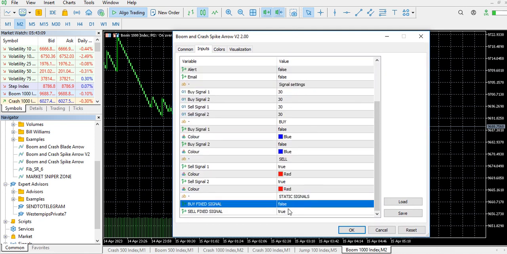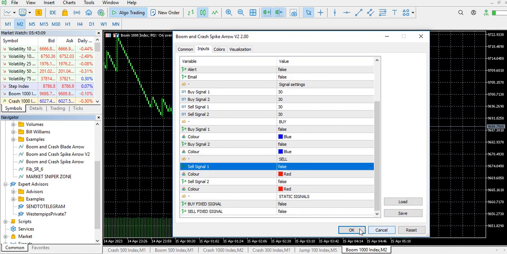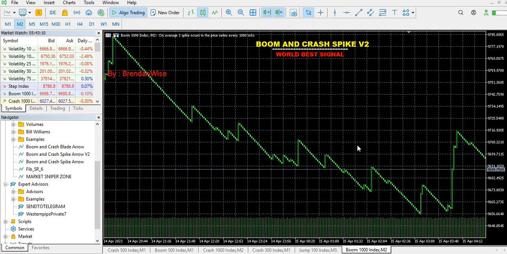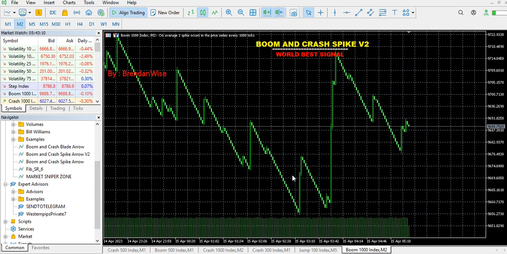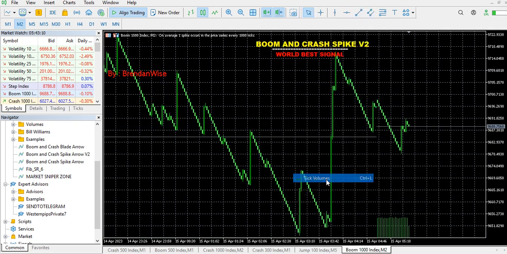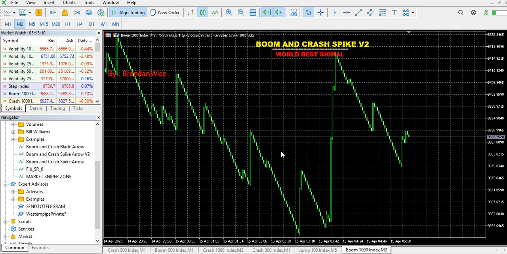Let me turn off everything here and I'll say okay. You just see what's happened. It will only show you Boom and Crash Spike V2, world best signal by Brendan Wise. Then no other thing. The chart remains the default chart. It doesn't change the color. No color is being changed. It just remains the default chart.